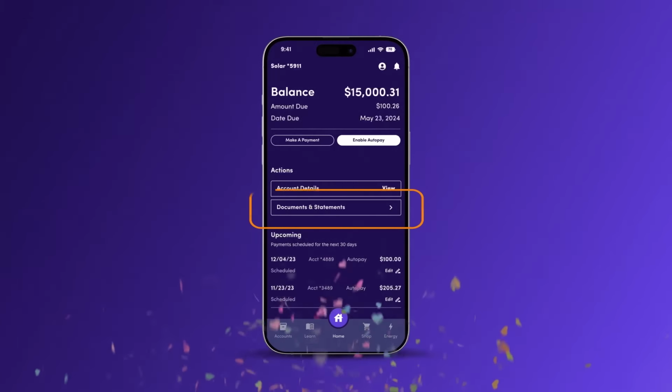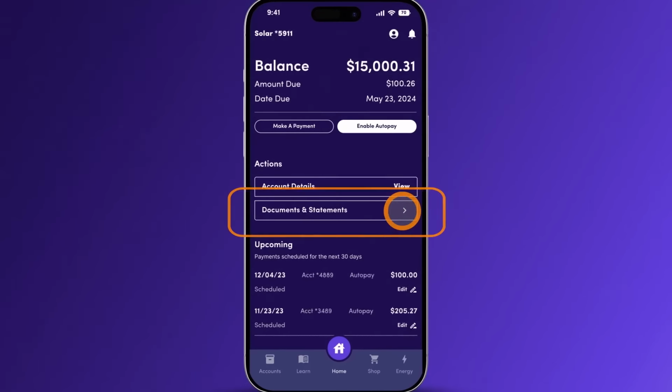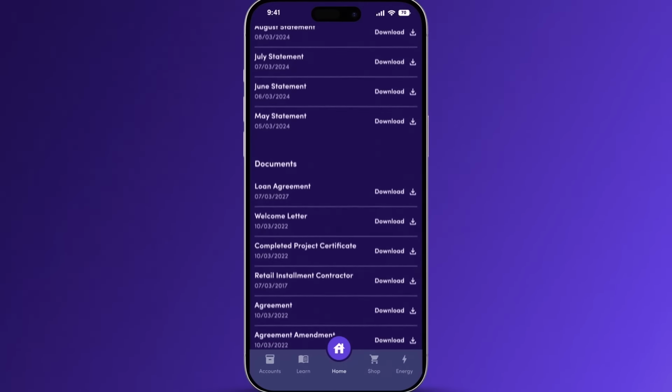Need to view or download your statements or original signed documents? Just tap Documents and Statements for instant access to this information whenever you need it, all stored safely and securely in the cloud. The goal here is to make your life easier by having everything you need all in one place.